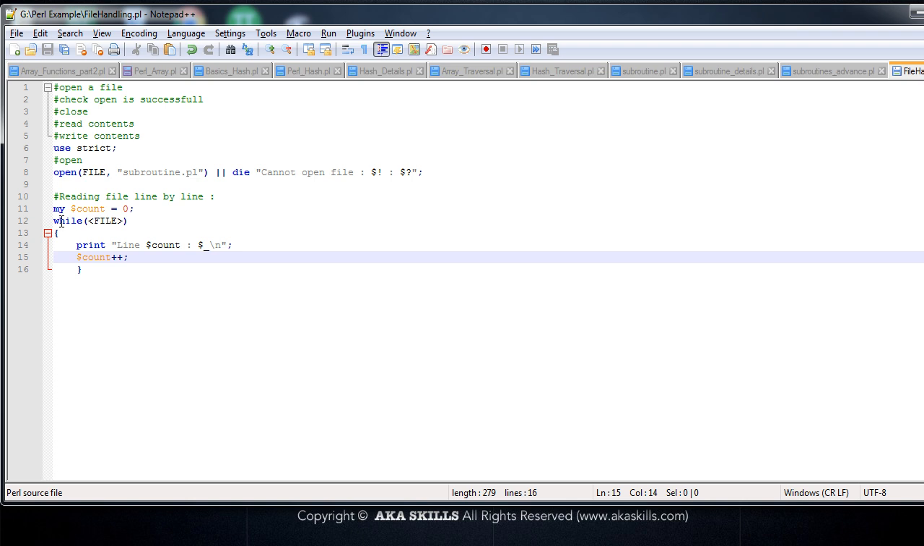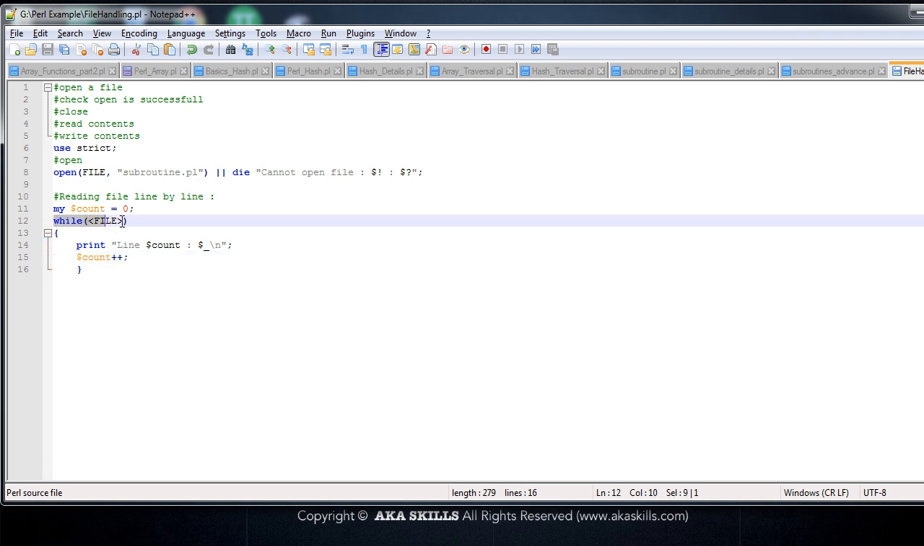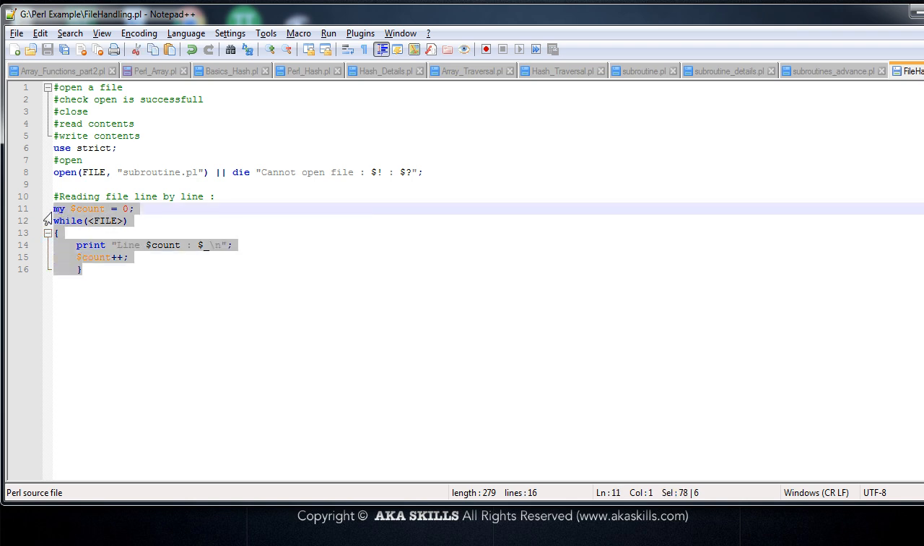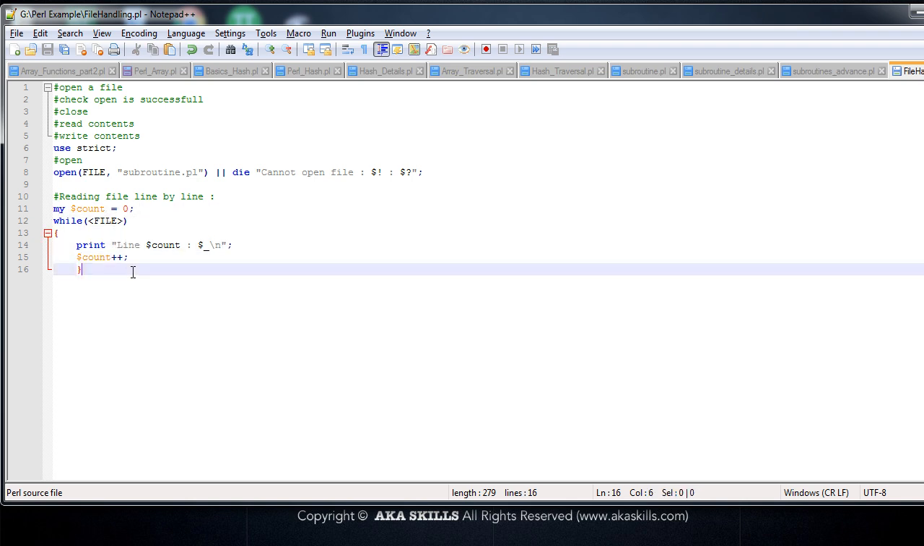When we use a while loop, and inside the while loop we use the file descriptor with this operator, that is open and close angular brackets. I hope this particular part of reading the file line by line is pretty much clear now.